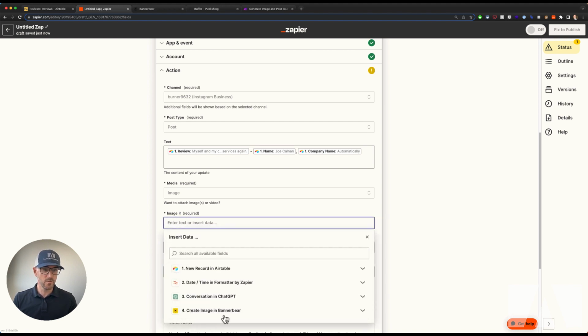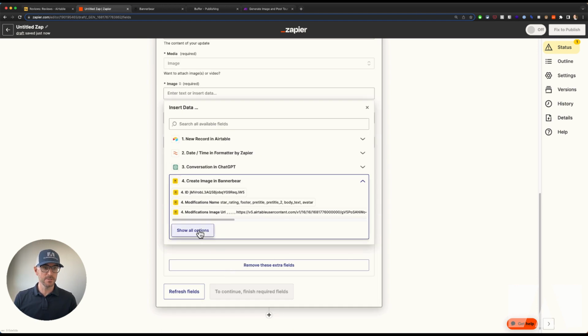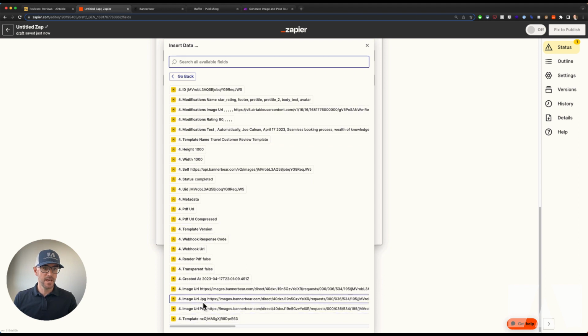So the URL will be the image that was generated in Bannerbear. So we'll click on the image in Bannerbear, show all options, and we'll scroll down and we can choose one of these three, either the image URL, the image JPEG, or the image PNG. I have found that the PNGs are of higher quality and avoid any extra compression when you're posting them to social media. So I'll choose the image URL PNG.